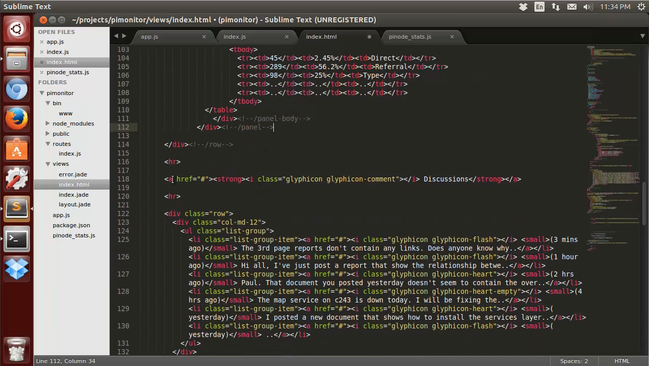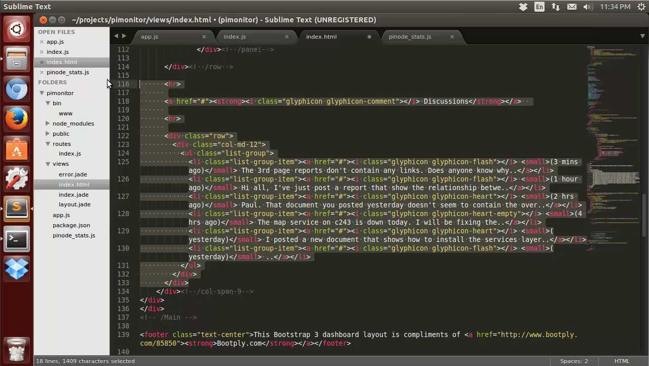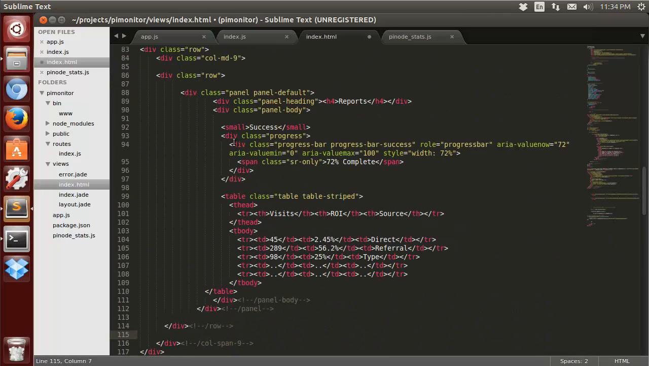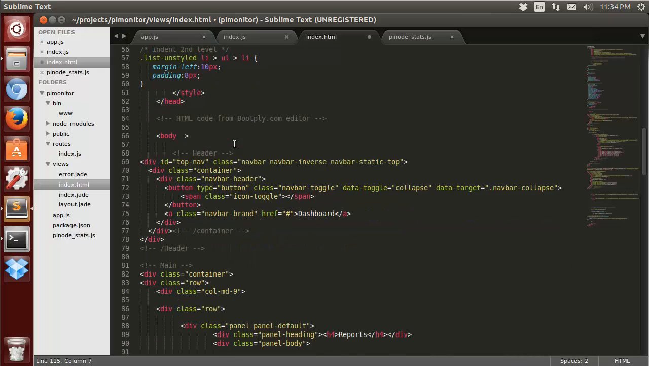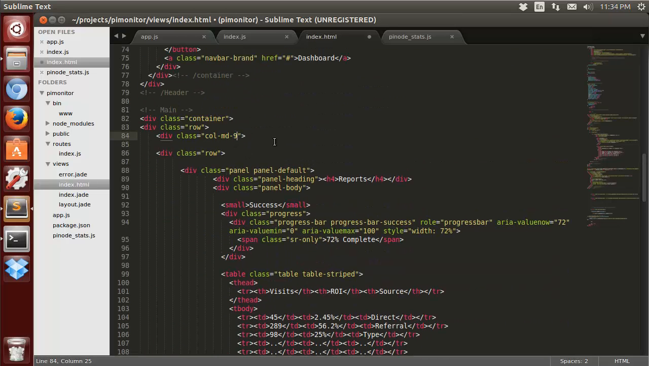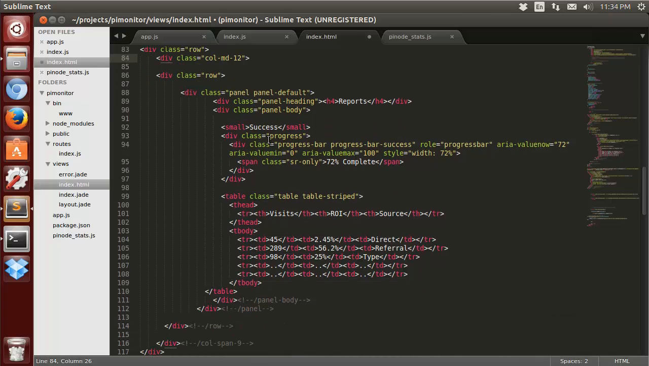All right, then we have a bunch of stuff down here that looks like we can also get rid of. Let's just take all of this out. Okay, now that's much, much thinner. And what we're going to do is change this column from a 9 to 12, which in Bootstrap is going to be the full width. And that should do it for us.